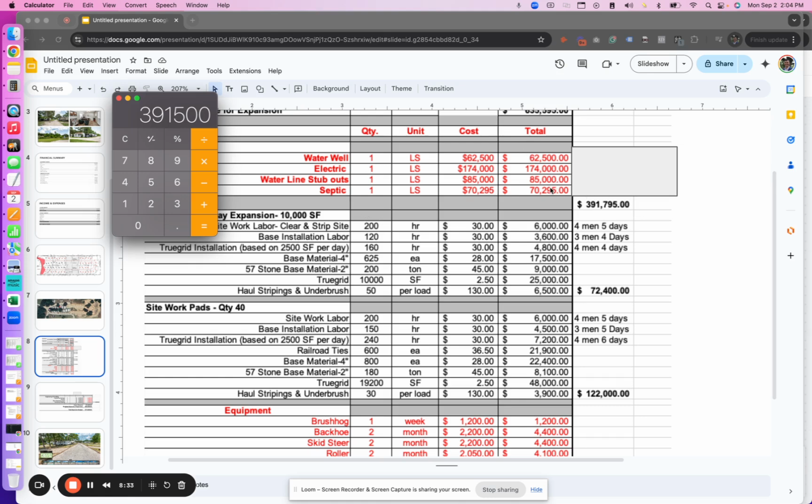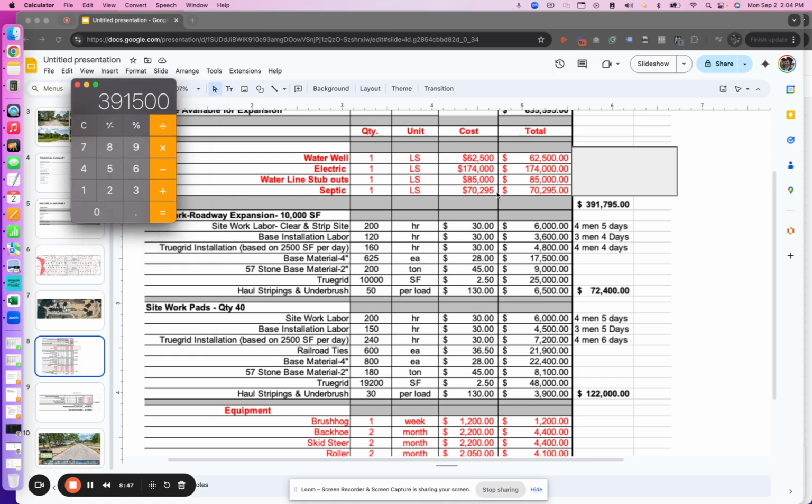subcontracted out items. And it's really important because we're going off and saying, hey, here's the plans. How much does it cost to do your portion of the project? So electric, how much does it cost for you? Water line, plumber, how much does it cost for you? Septic, what's it cost for you, right? So all those things, they come back with numbers and quotes. And water well, same thing. And that's what we're plugging in here, right?